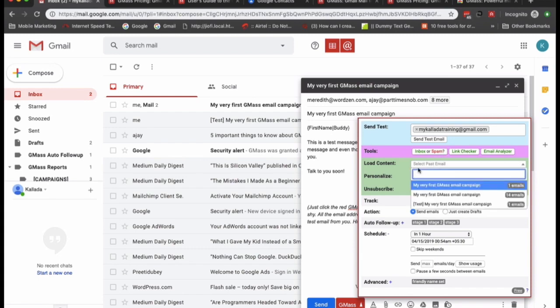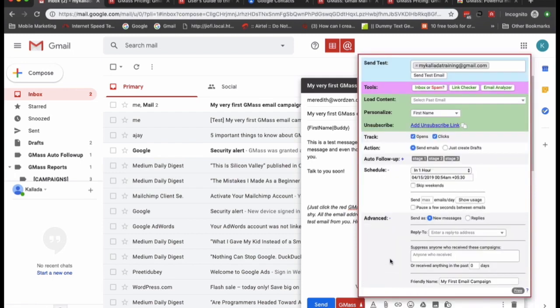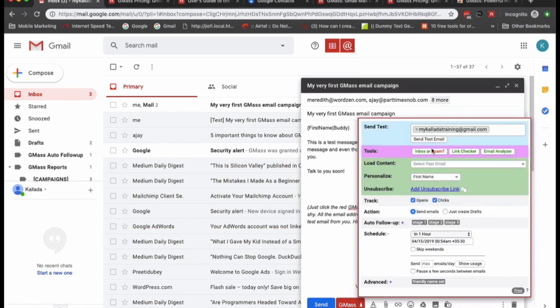And if I have any past email content, I can also load that. So this way I have created a campaign and I'm gonna send it. So if I click, it will be sent to each of these addresses in one shot. So this is the way I can create a campaign within Gmail and use it.